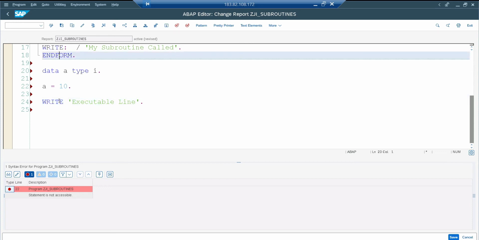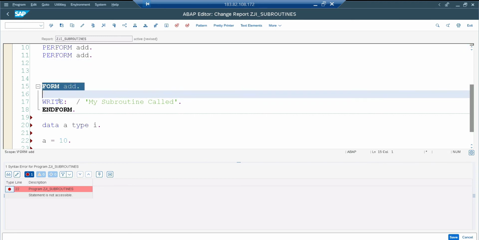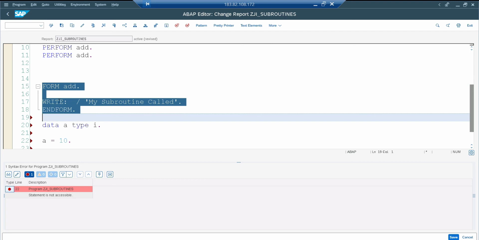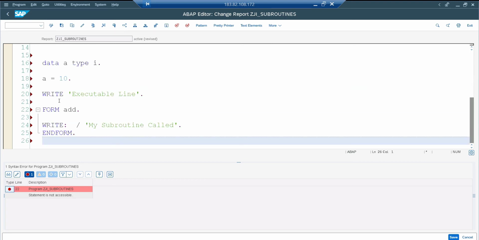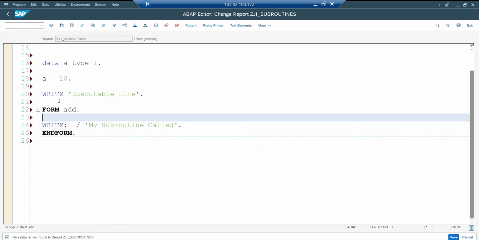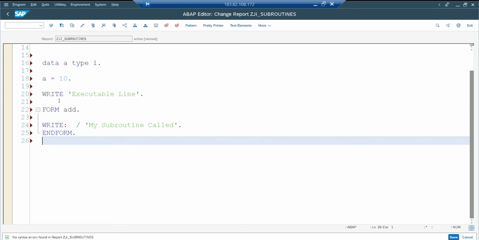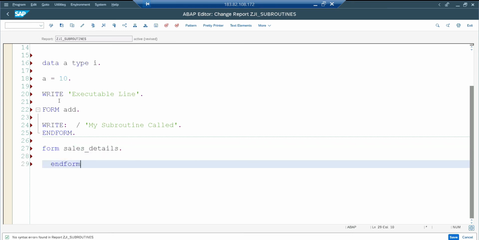So basically what we do is keep the processing block, the definition of your subroutine, at the end of your program. It's always the safer side. So no error now. And after the subroutine, you can have one more subroutine, meaning another processing block, like addition, maybe sales details, FORM and ENDFORM.